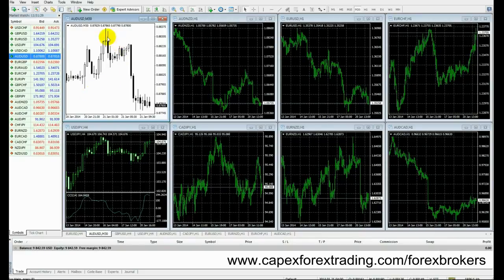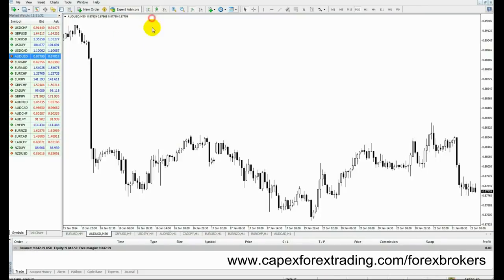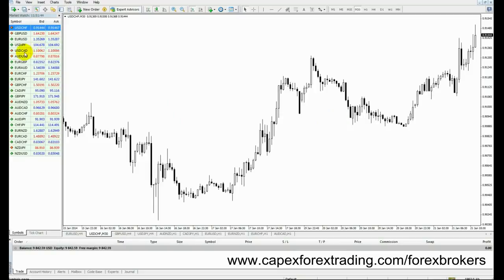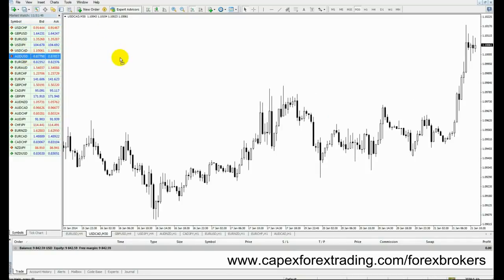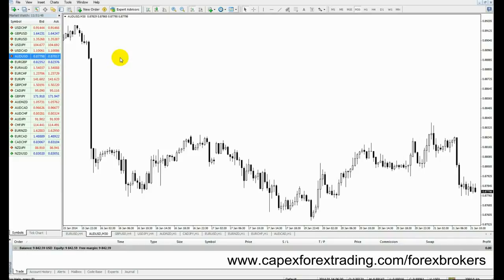Now moving on, what we've got here is our chart. So I'm just going to increase that to a single frame. As we mentioned before, by simply having a list on the left hand side of all the currency pairs, we're able to simply drag any currency pair into our chart and basically display any currency pair that we wish.